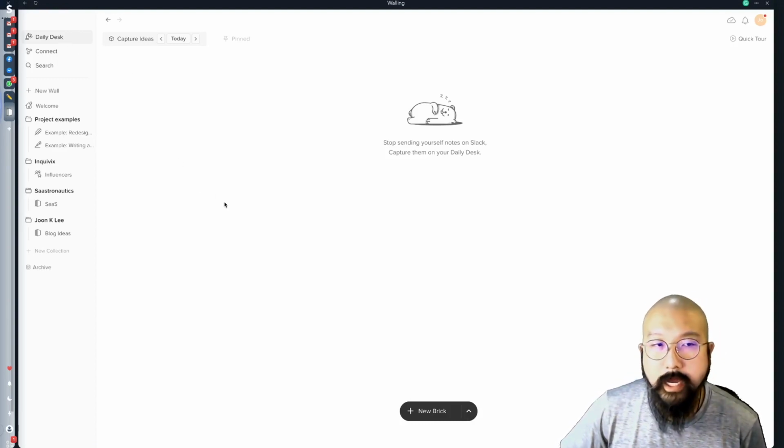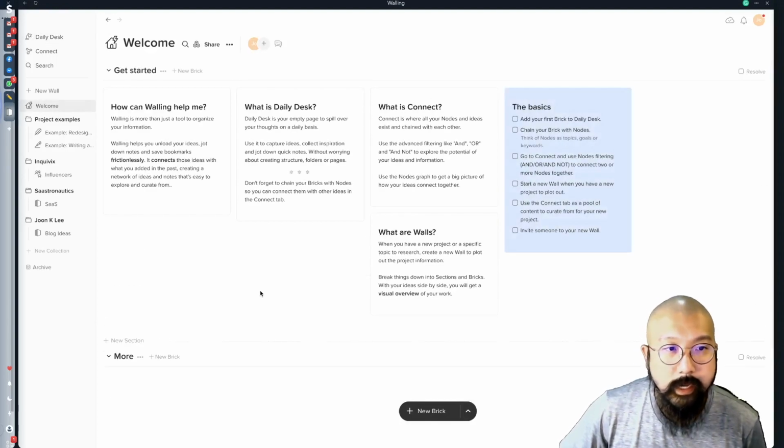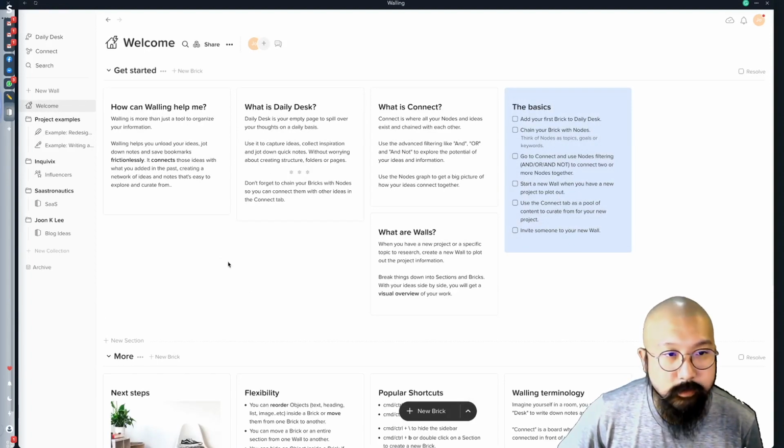And we open up the app. I'm logged in. And we start with a daily desk. Before we do the daily desk, let's go into the welcome workspace or the welcome wall, because it will give us a better understanding of how this works. How can Walling help me? If you're already on here, you probably know why you bought it, but it's a tool to organize your information. To put it a little more simply, Walling helps you unload your ideas, jot down notes, and save bookmarks frictionlessly. And it connects all those ideas with a certain thing called nodes.